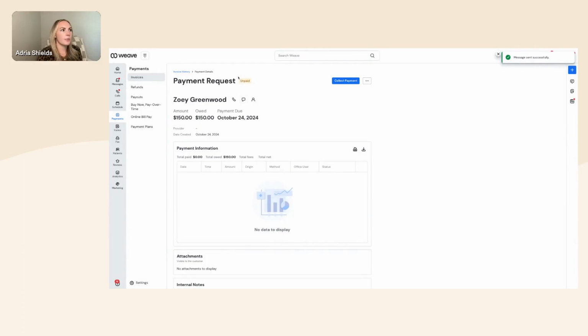And then you can see up at the top, this is unpaid still. This is a payment request that has come in. Then you can see the payment information. So if you do a text to pay, your patients can use their Apple Pay. They can use Google Android Pay. Sorry, I'm an iPhone user, so I don't know what that is, but you can use that. They can use anything that's saved on their phone. They can use American Express. They can use Visa. They can use Discover, MasterCard, anything like that.